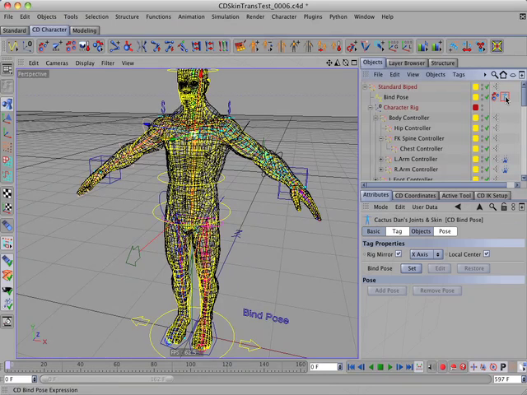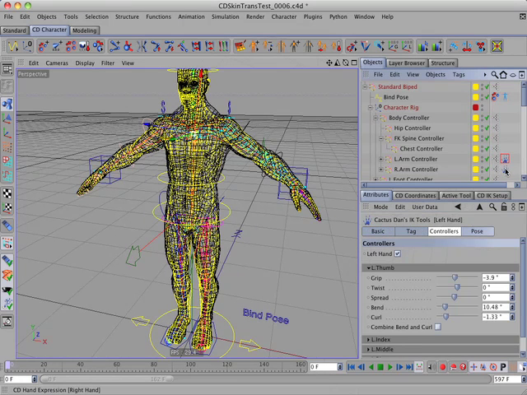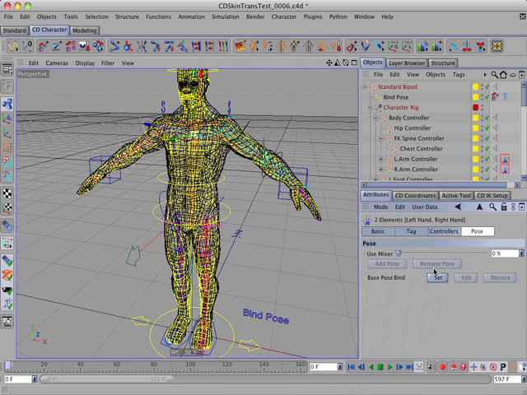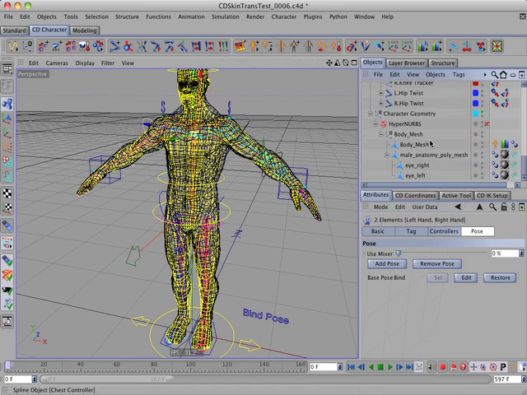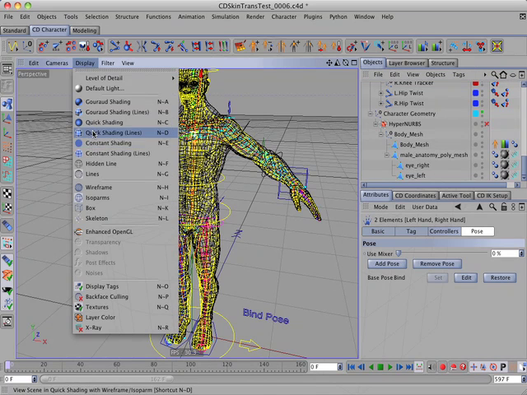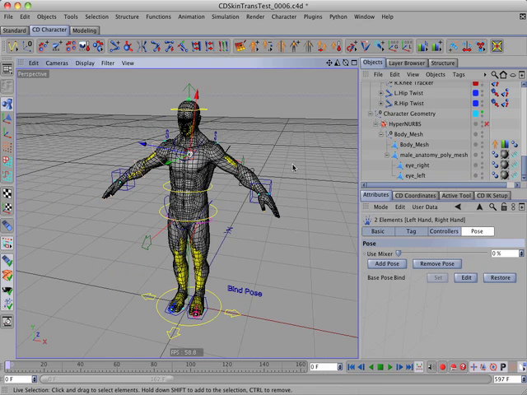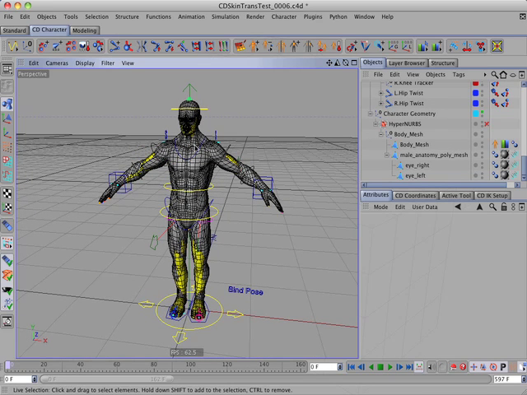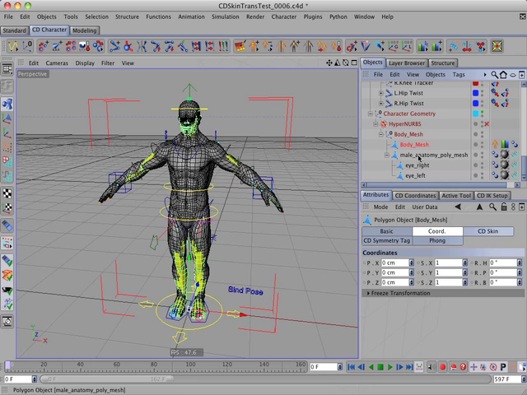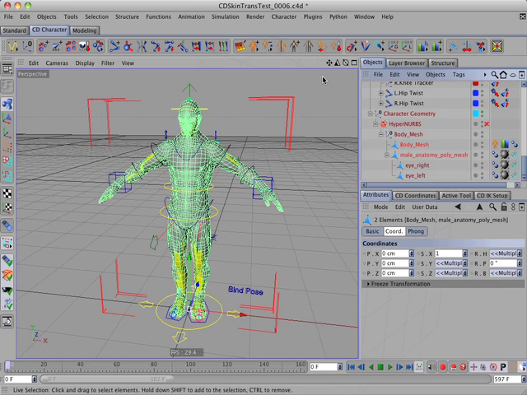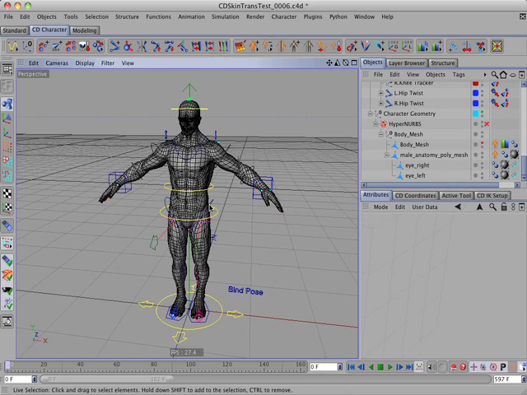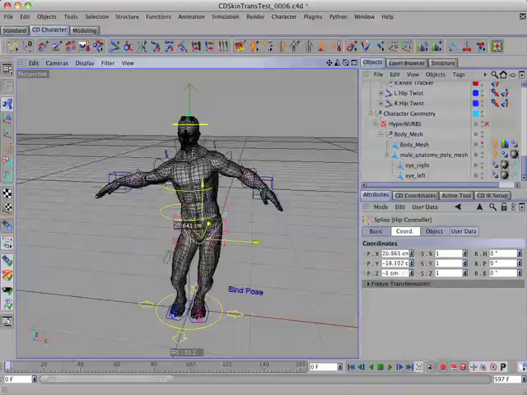Okay, now we'll set the new bind pose. And also set the new bind poses on the CD hand tags. There we go. Now I'm going to switch my display here. And now I'm going to transfer the skin, and I simply select the original mesh, then control select the destination and use the CD transfer skin command. Okay, let's hide the original. And there we have the new mesh is skinned.